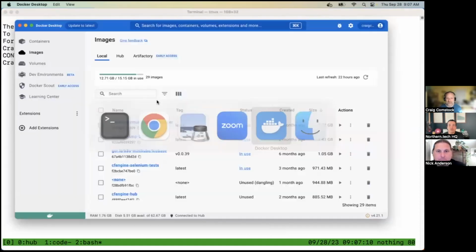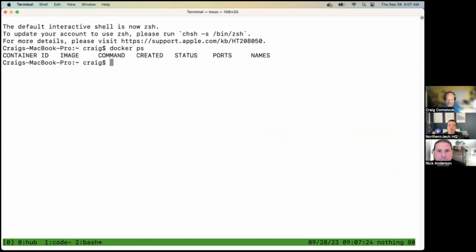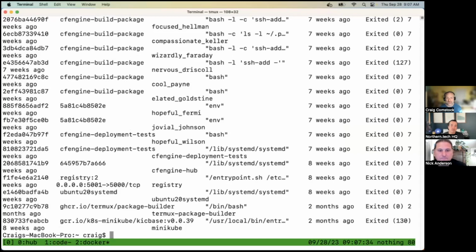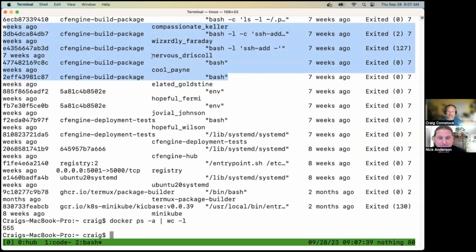I'm on a Mac right now, using Docker Desktop, which also installs a docker command like this. I can do regular Docker stuff like see what's running. Right now there's nothing. If you do -a, you can see all of the containers that have been going around, and I have a lot of them, I think because I've been running lots of builds. This build package is Compassionate Keller and Jovial Johnson, exactly. Nervous Driscoll. I have a friend who has the name Driscoll.